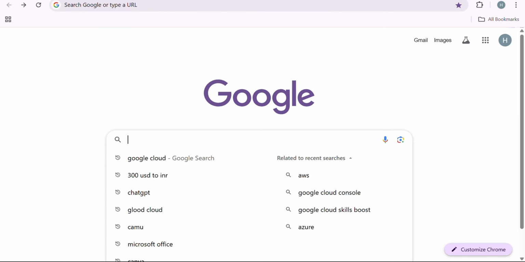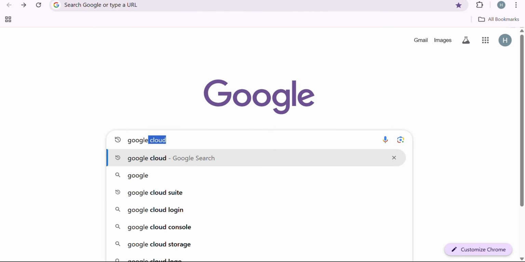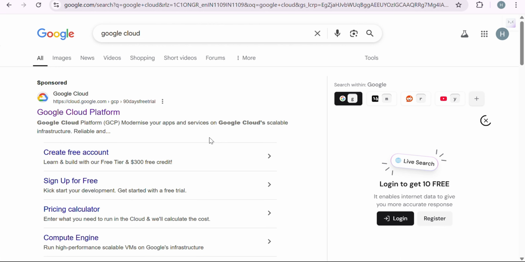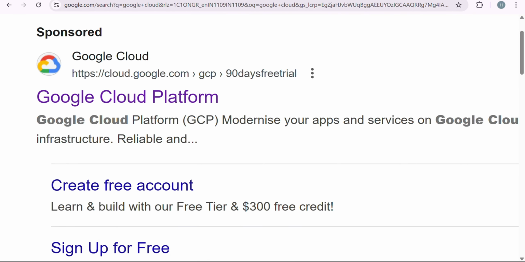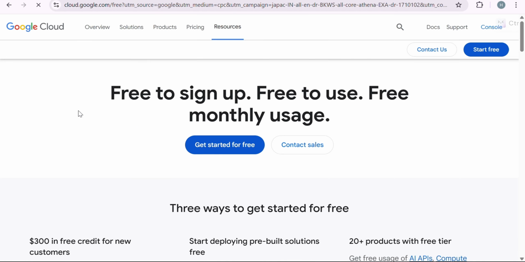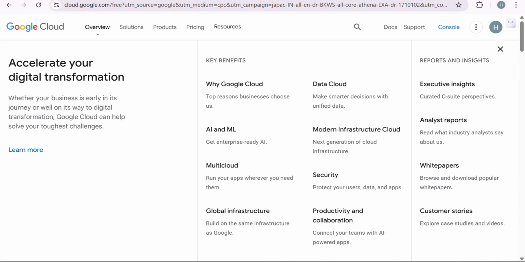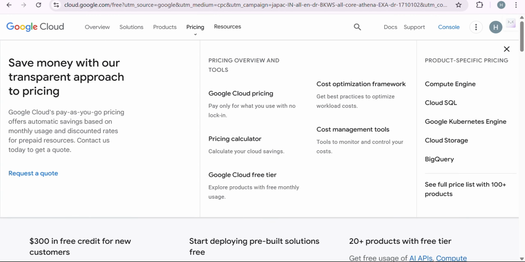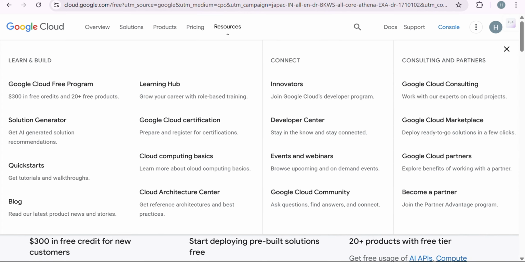Now, in Chrome, we need to search for Google Cloud. Here you are going to get the Google Cloud platform. First, please click on the Google Cloud platform hyperlink. After clicking, you can see many options available at the top: overview, solutions, products, pricing, and resources. Like this, you have different types of options, which means different tabs.